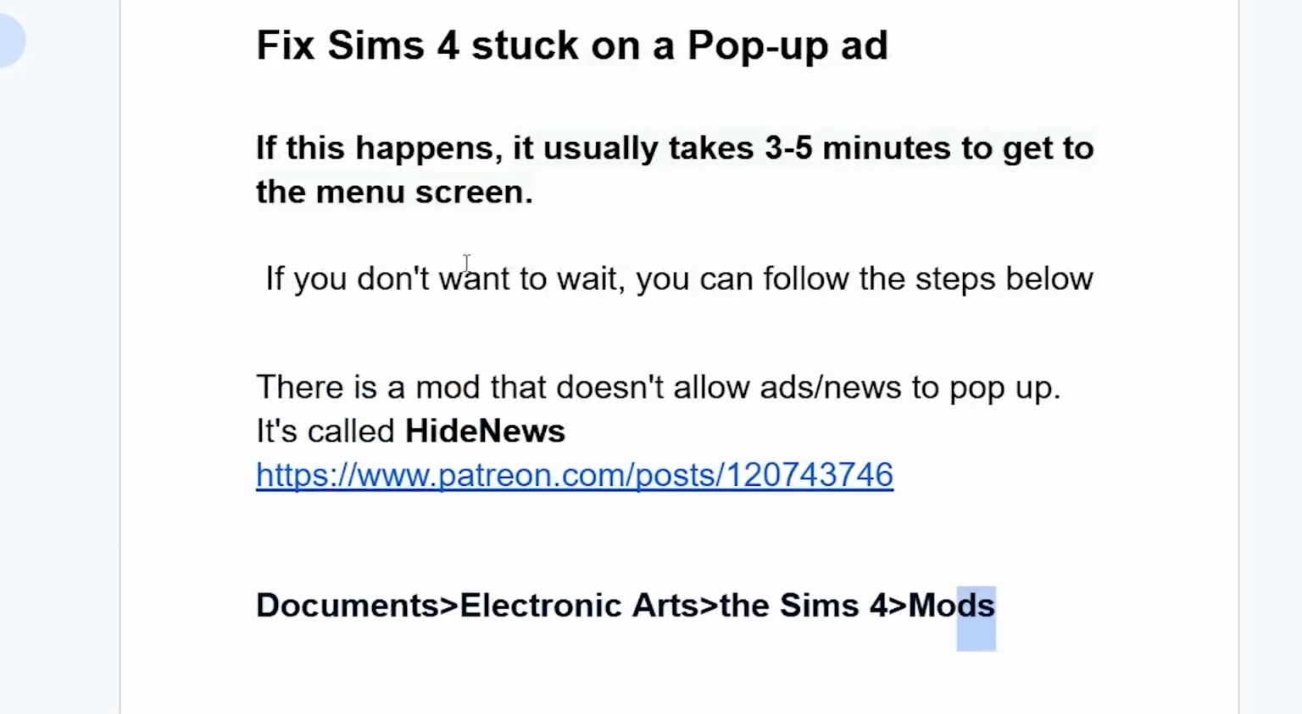But the best method is to just install this mod, which is called Hide News. The link will be available in the description. After downloading this package, put it in your mods folder.